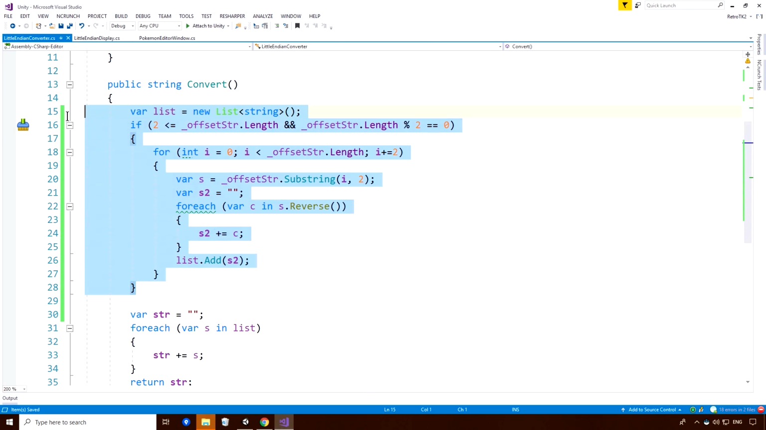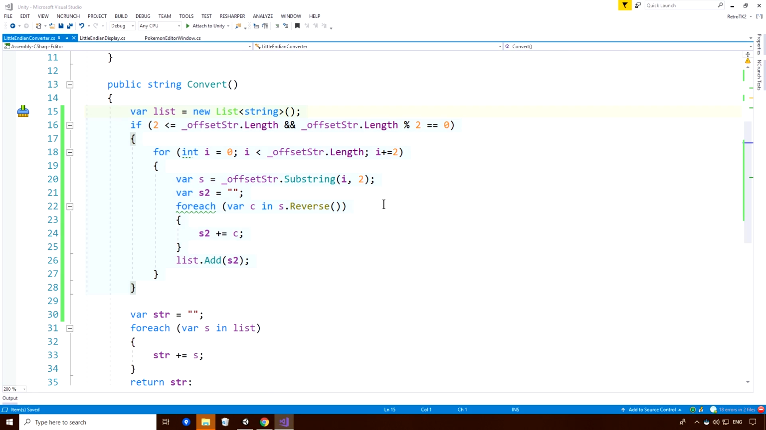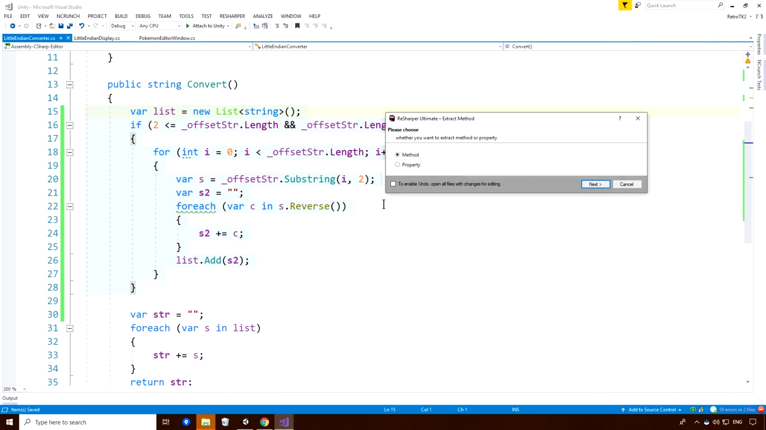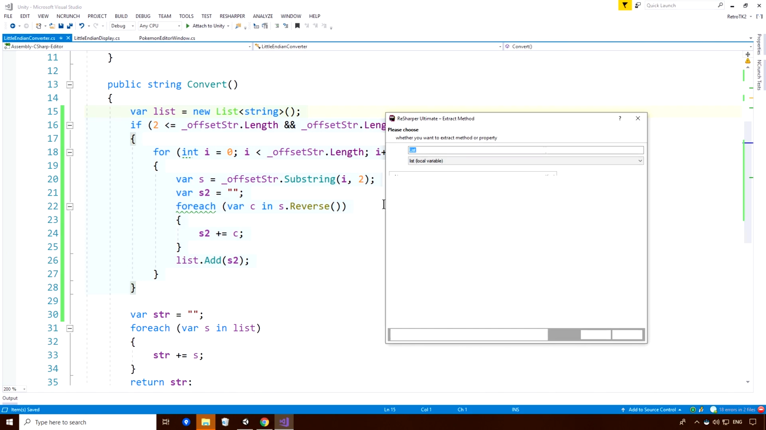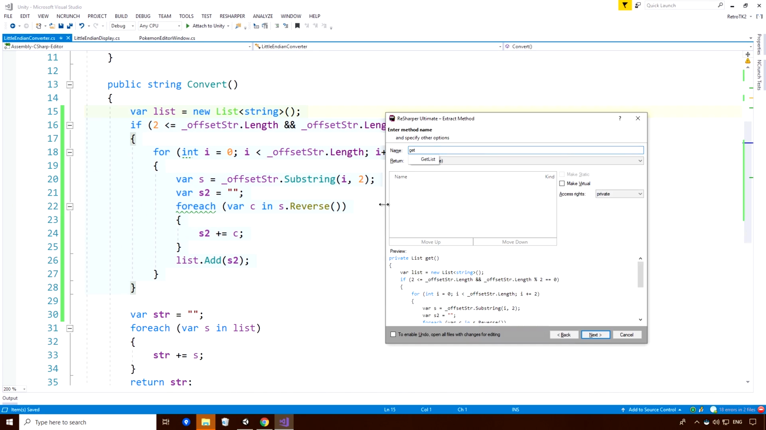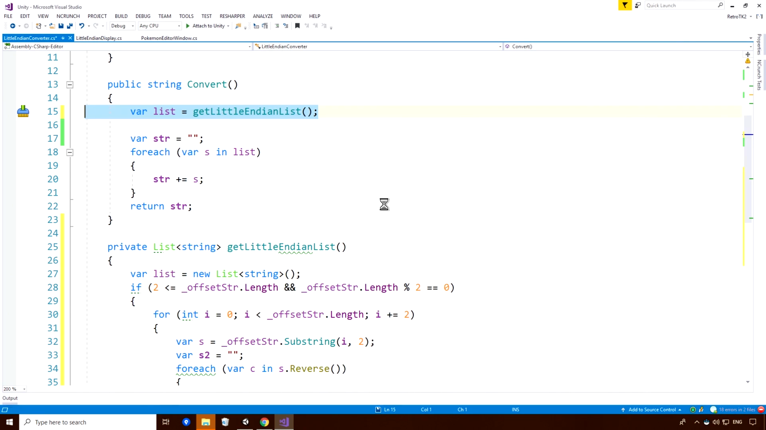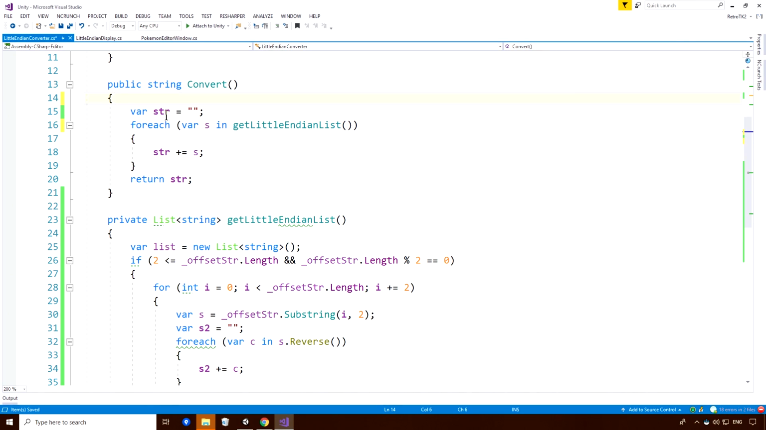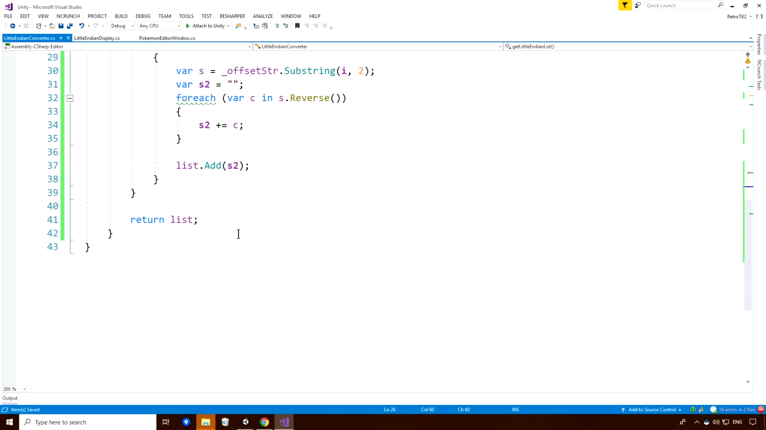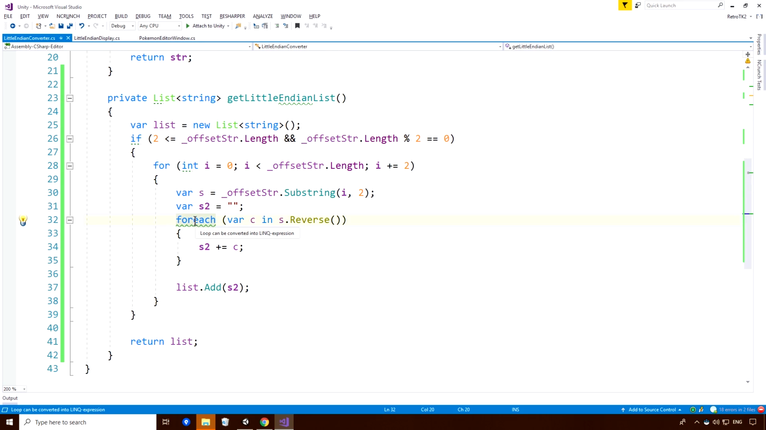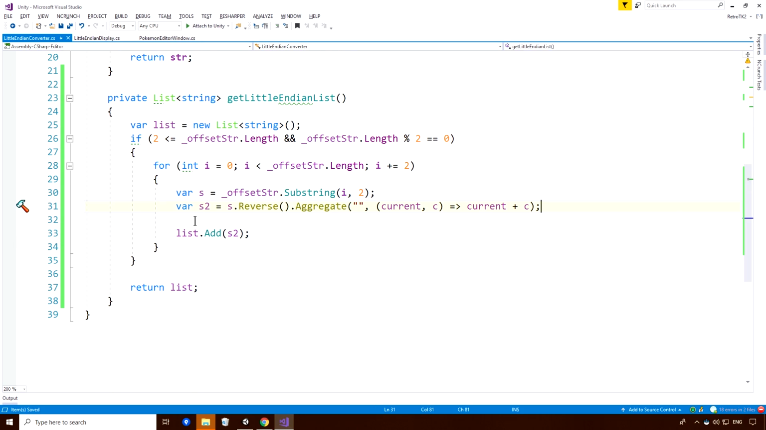Let's get this out. Extract method, what do I even want to bring out? I want to bring out the get Little Endian list, question mark, not 100% sure on that one. This is our main conversion method, that's cool. And this can be aggregated to a Linq expression, love it. And then this can be popped into here, like so.